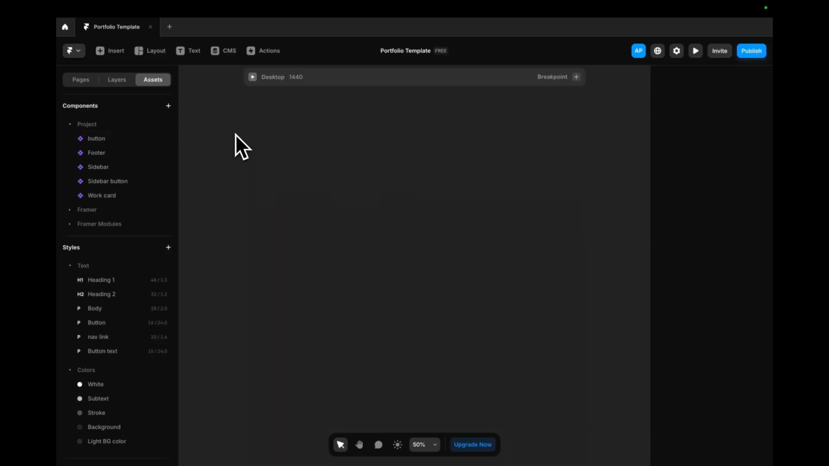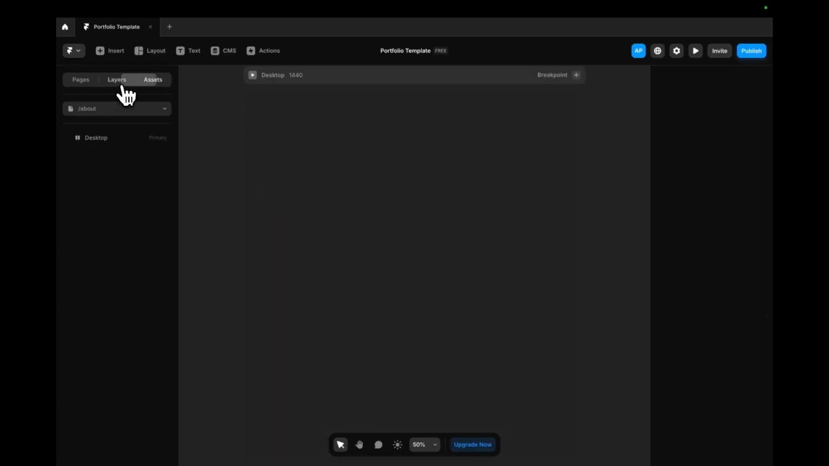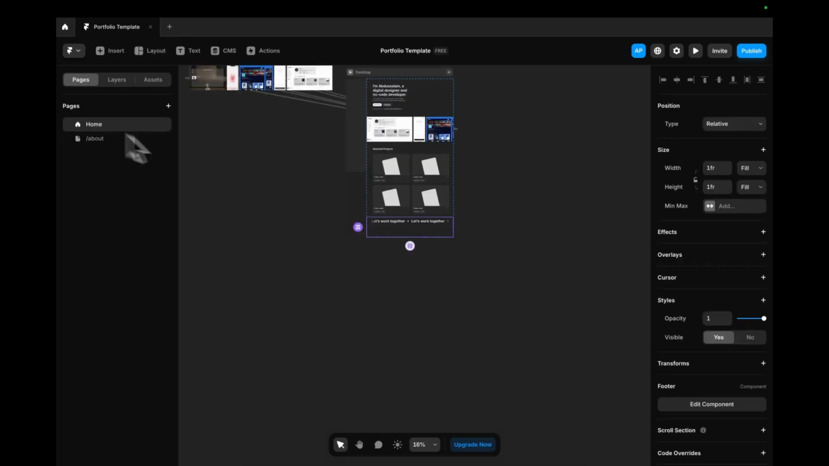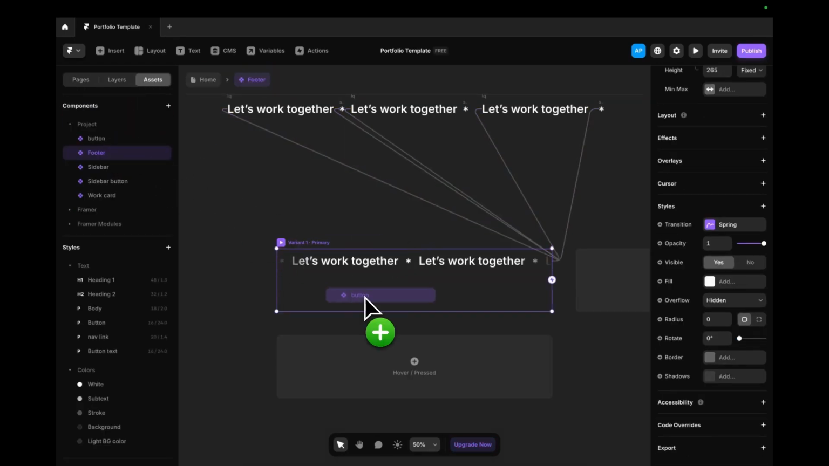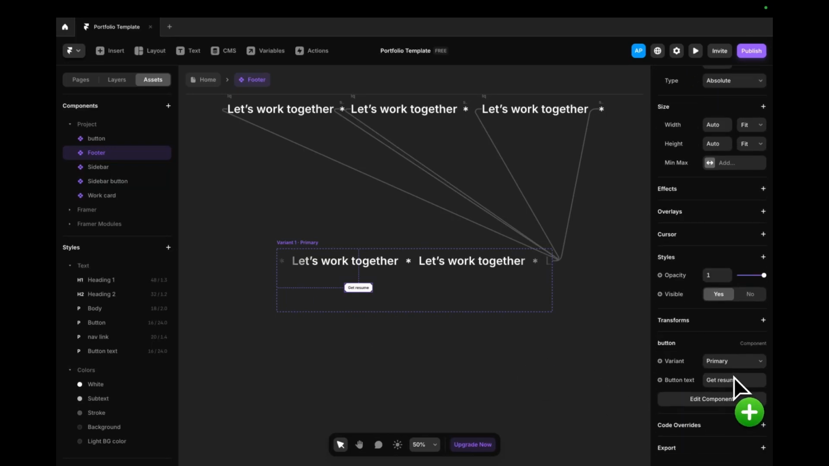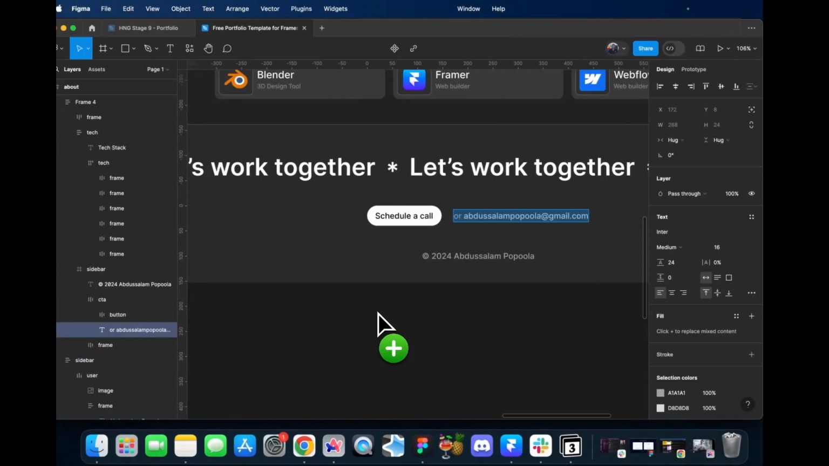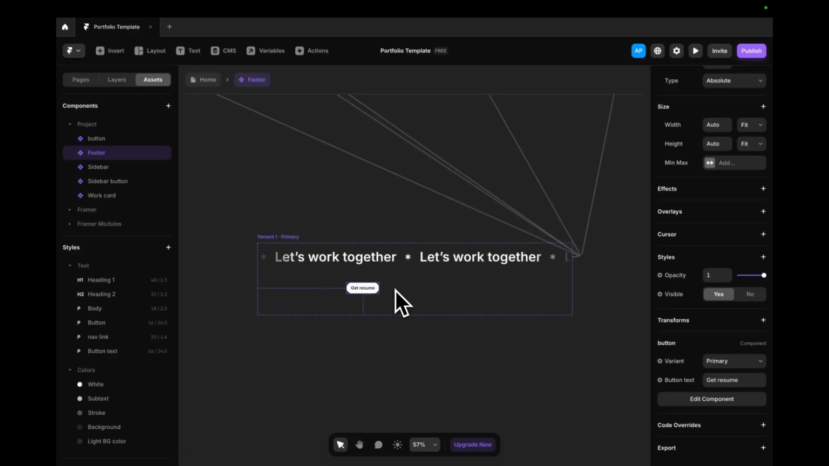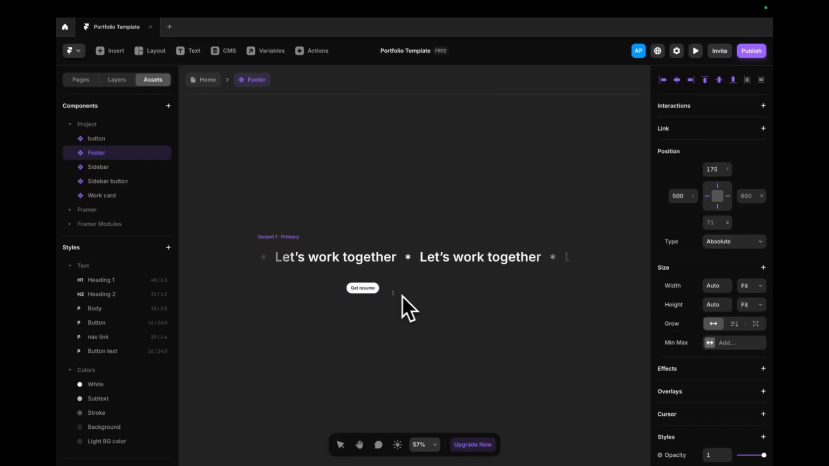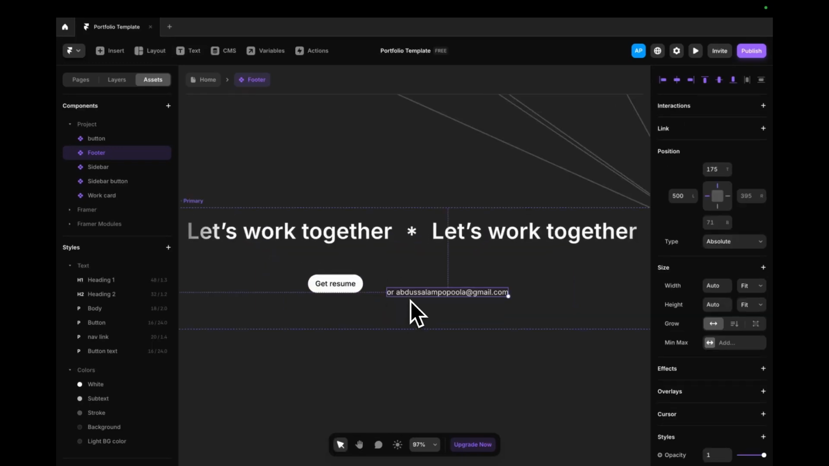Okay, cool. So now we can go back here to layers or pages, and now go back to assets. And this button you drag it here. So get resume. Because I was like, did I use that text? So get resume, schedule call or sample say. So now get resume, the text is okay. And now we need text. Or sample say.